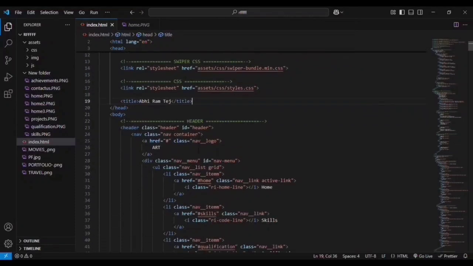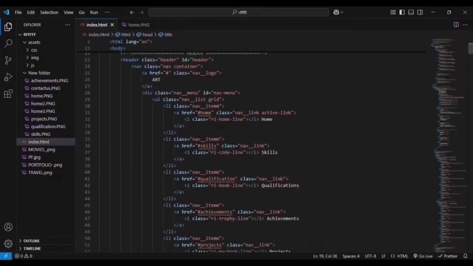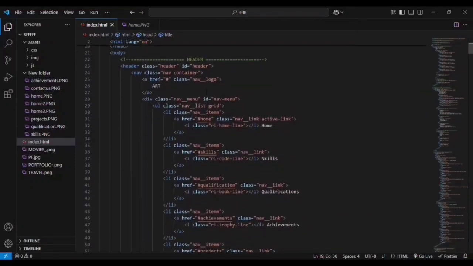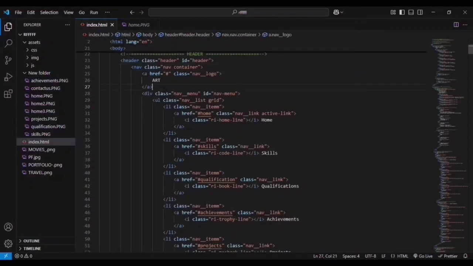Then we can go to the body section. In the body section, you can see right now we are in the header section. In the header section, we have the main nav bar. In that, we have the anchor tag for which we have added art as the name, and reference is given as hash. And we have given a class name as nav logo.